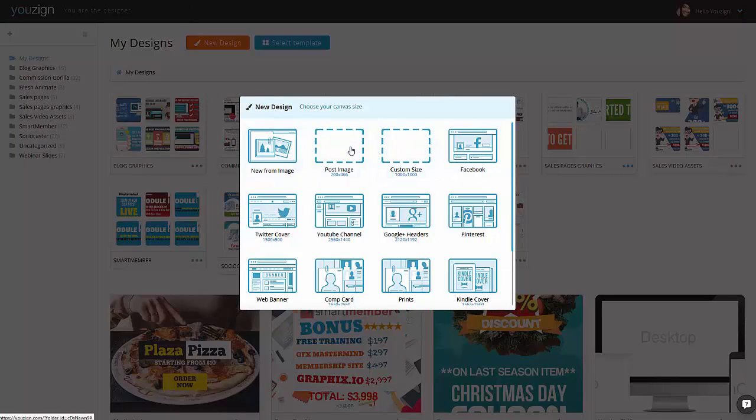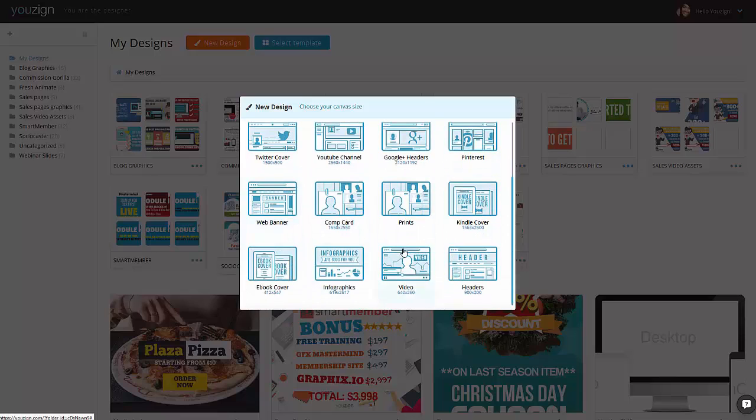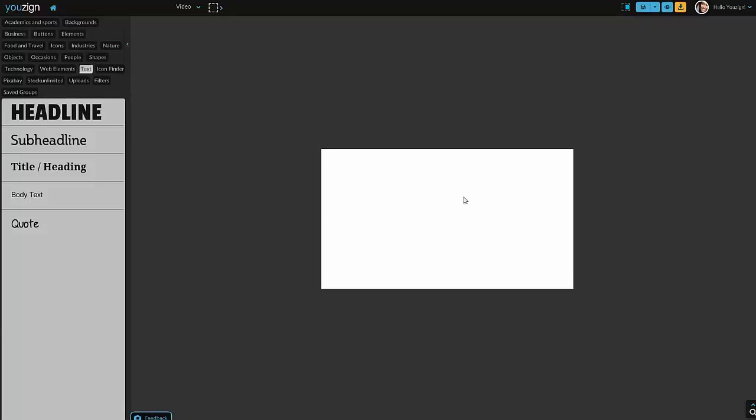So we've got a post image, which is for a Facebook post. A new from image will let you upload an existing image and then just edit it in there. Custom size, obviously you can edit them to any size you want. Facebook, Twitter cover, YouTube channel, Google headers, Pinterest, Kindle, prints, comp cards, web banners. I covered these already. So let's say you want to make something cool for video. So you just click into video, and it's got the right default video size.